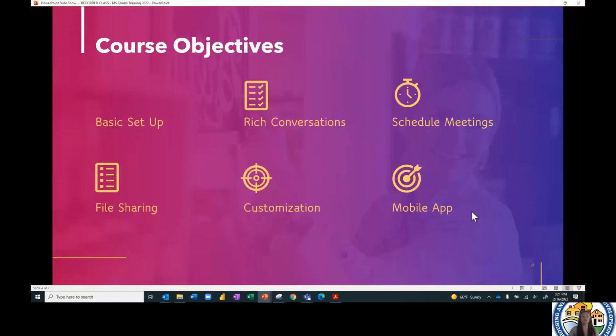The course objectives include getting to know the basic setup of Microsoft Teams. What I mean by that is getting to know the interface, where you're clicking, where you're navigating, etc. We'll then take a look at how to create rich conversations. I have no doubt you all know how to chat, but how can we make them more fun and engaging? We'll then go into how to schedule meetings directly from Teams, or perhaps you need to have impromptu meetings.